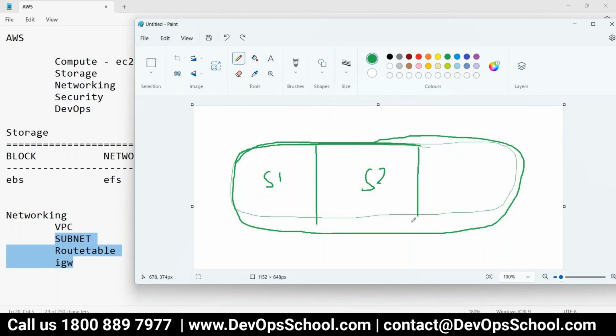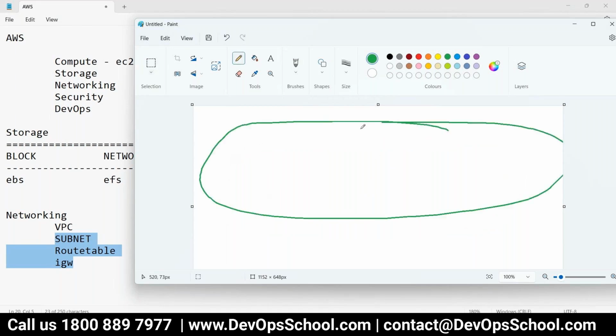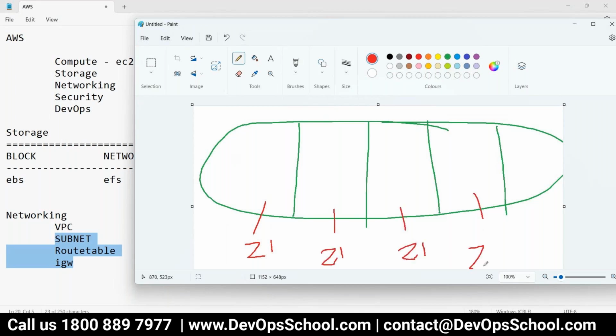So you should remember that you should design this. So this is the VPC. Let's not complicate it; let's create one network with two subnets. Or let's make it four subnets: one, two, three, four. Now these four subnets you created will be in different zones. So this is zone 1 and this is zone 2. Two subnets in each zone.